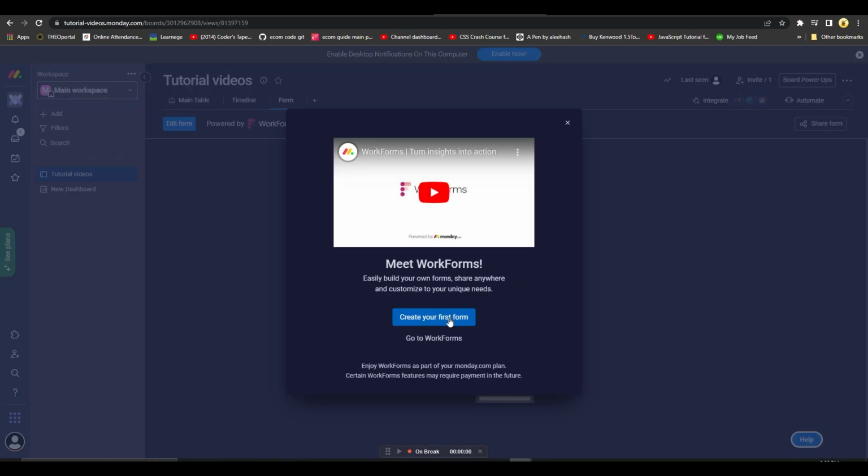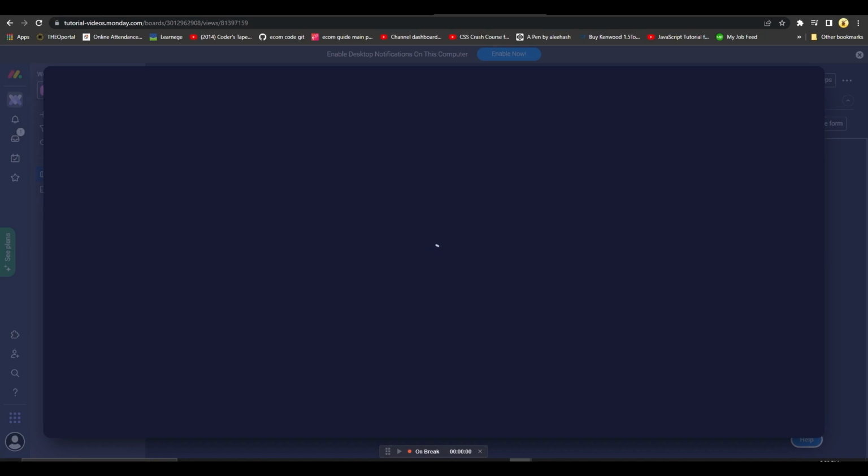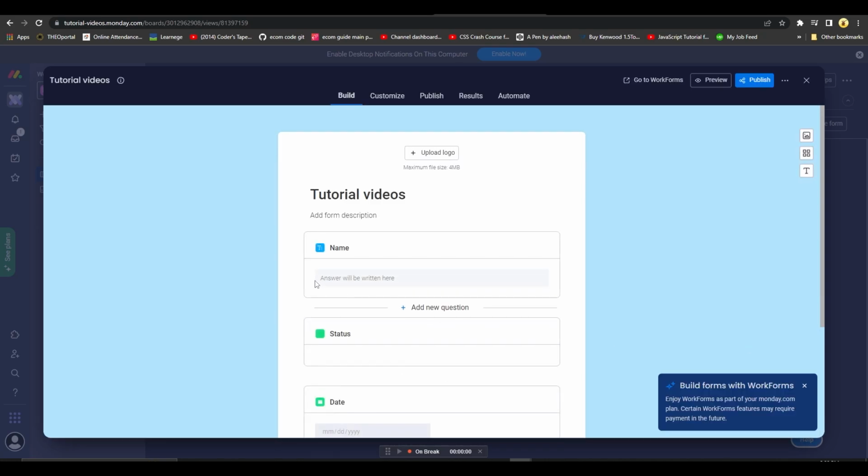Now you can simply click on create your first form, and it's going to give you this particular template that you can simply follow, and your form is going to be created. So I will do all of that right now, and let's see how it goes. Over here, my workspace name is at the top.